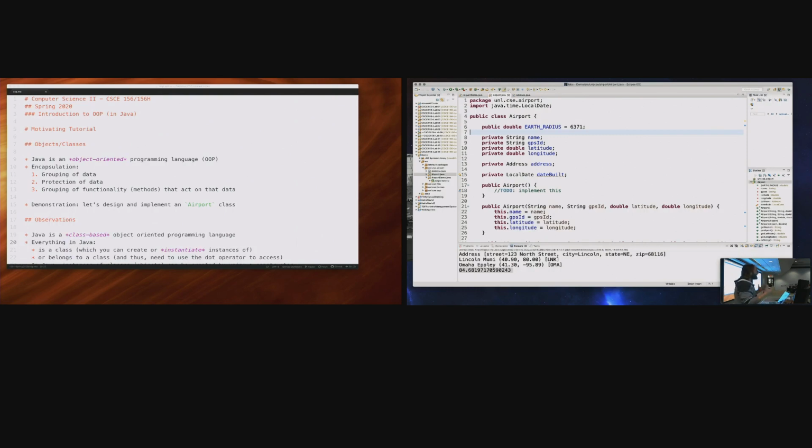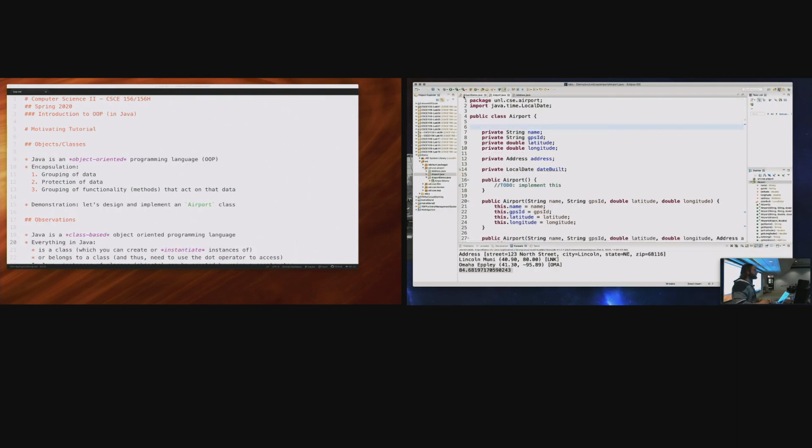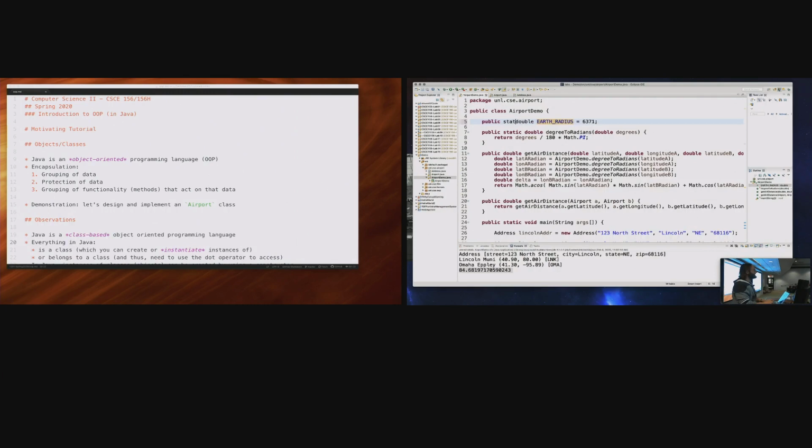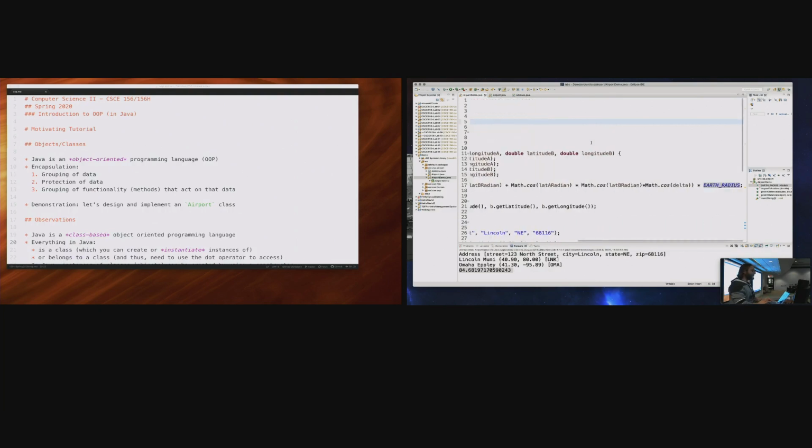So, yeah, I've got a label for my variable, but now if I've got 50 airports, I've got 50 variables, right? That doesn't sound like an ideal solution. So what I'm going to do is make it also static. Right? How does that change the scenario? There's only now one variable called Earth radius. And you can see that my IDE here, Eclipse, is actually highlighting that fact by making this now italicized.